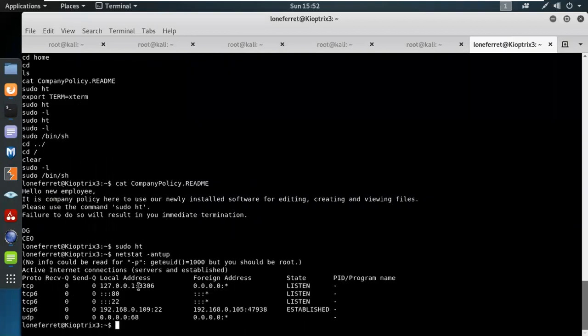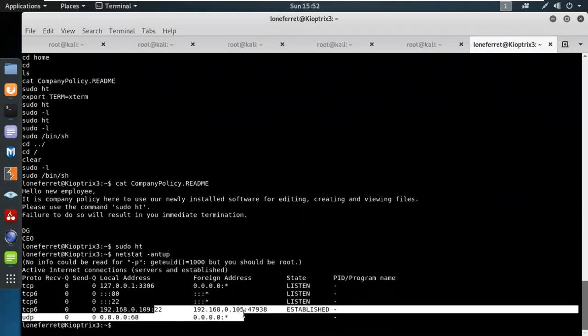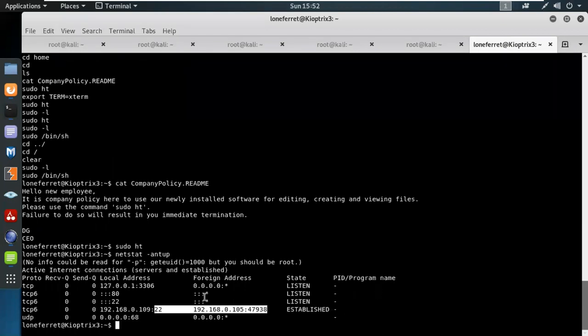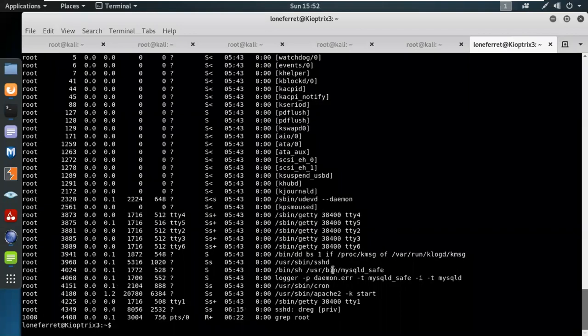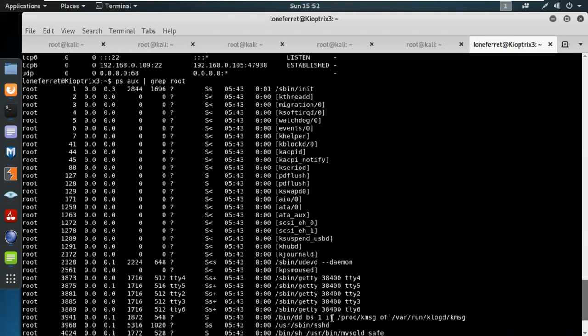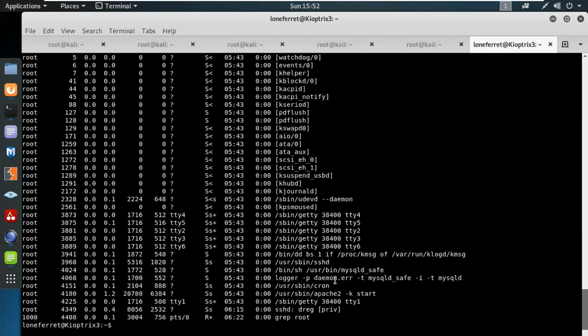I can see over here that on the local side there is a MySQL database server running, and they have port 22 for SSH connection. So I'm going to use ps aux | grep root. Through the ps option, I'm going to fetch the processes which are running as root. So if I hit enter, I can see all the services which are running as root. So over here, if you check each and every service which is running, it can be accessed with root permission.